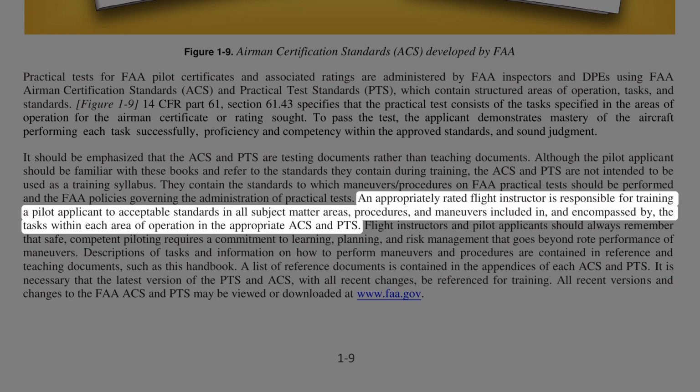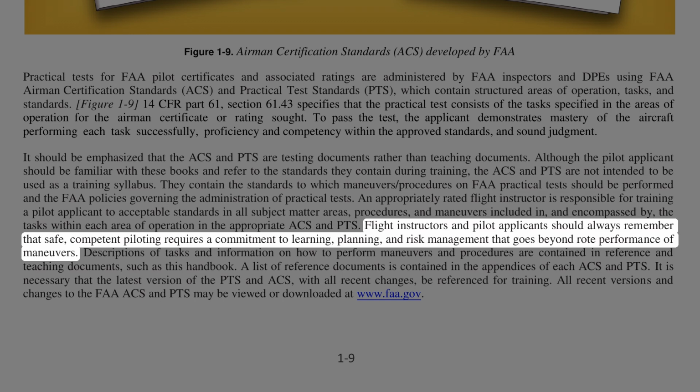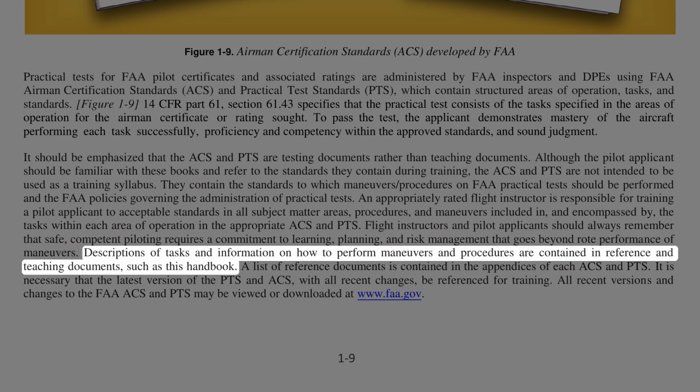An appropriately rated flight instructor is responsible for training a pilot applicant to acceptable standards in all subject matter areas, procedures, and maneuvers included in and encompassed by the tasks within each area of operation in the appropriate ACS. Flight instructors and pilot applicants should always remember that safe, competent piloting requires a commitment to learning, planning, and risk management that goes beyond rote performance of maneuvers. Descriptions of tasks and information on how to perform maneuvers and procedures are contained in reference and teaching documents such as this handbook.